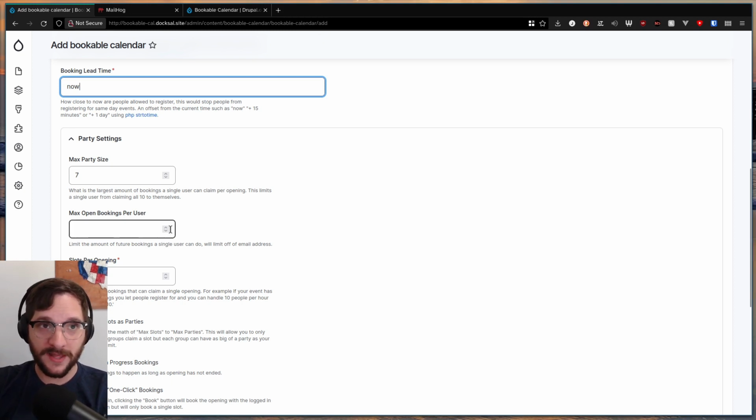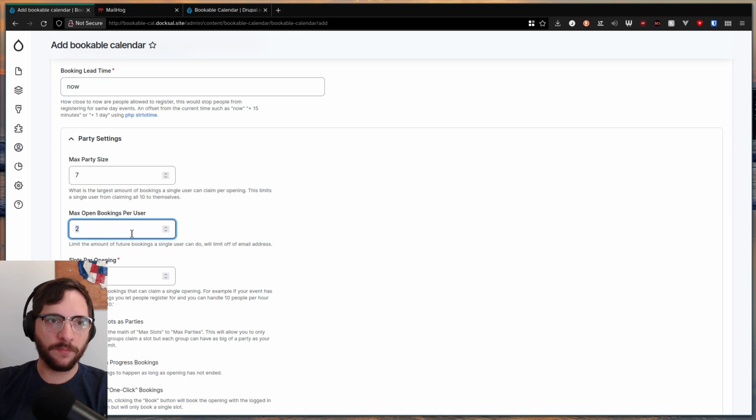So by default, that's 0, but you could set 2. So an individual user can't claim more than 2 future bookings. So if you're limiting this to just a week, one person cannot claim more than 2 conference rooms in 1 week, except once one's passed, they could go claim another one, but it stops a person from claiming all of it.